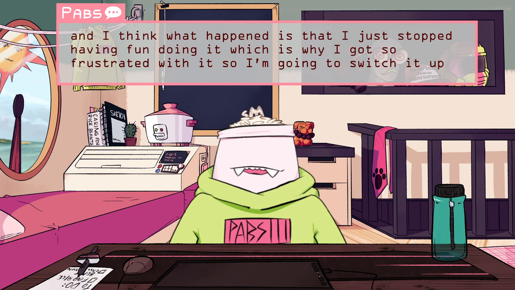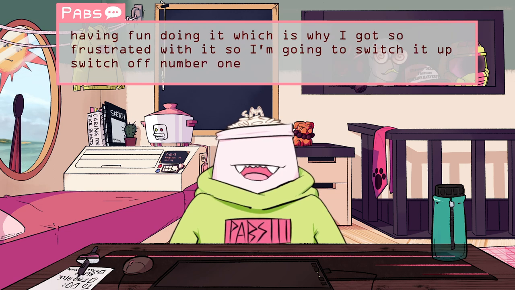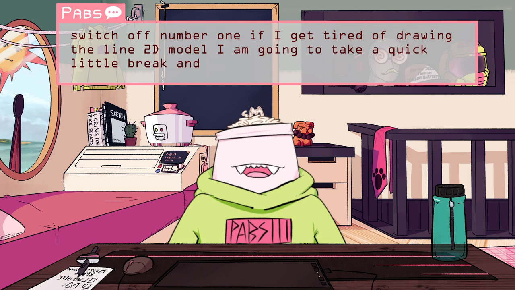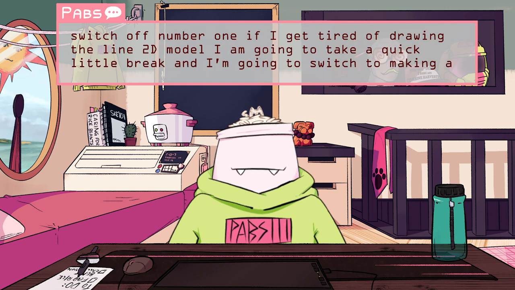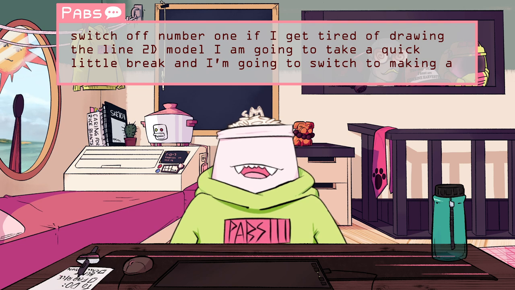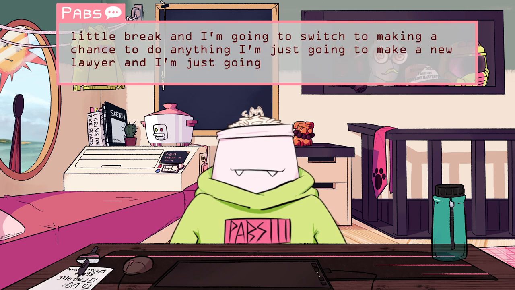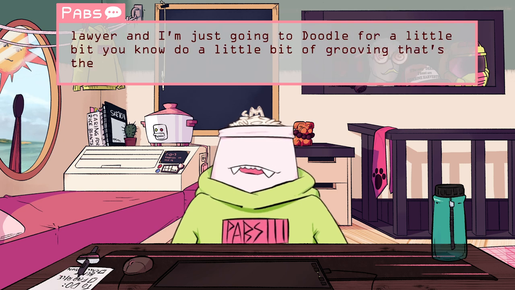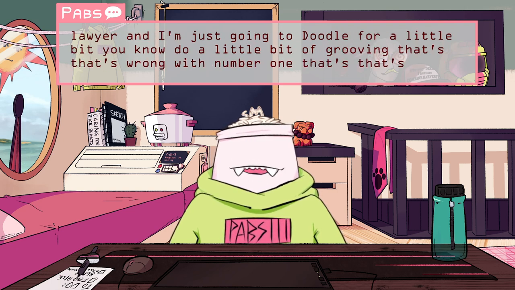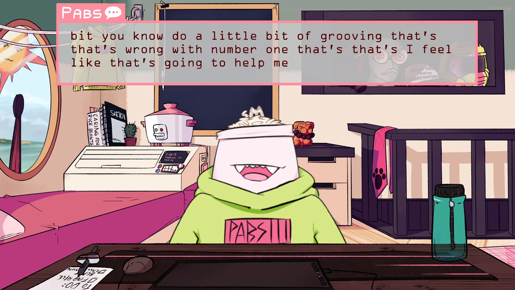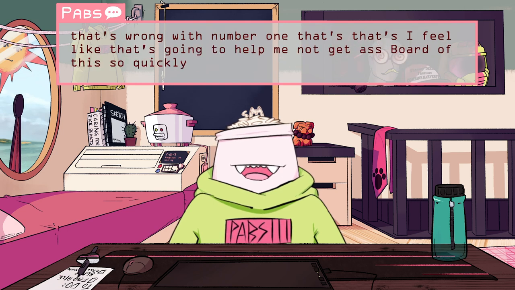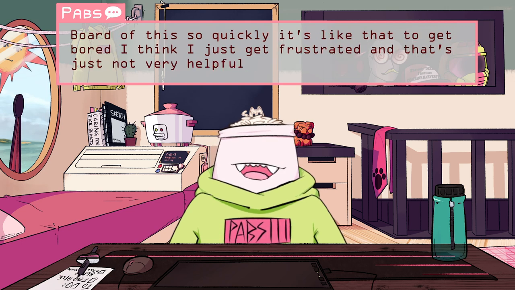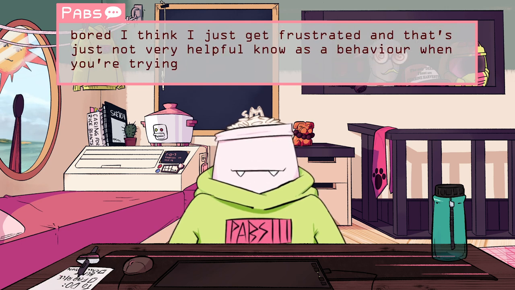Switch up number one. If I get tired of drawing the live2d model, I am going to take a quick little break. I'm just going to make a new layer and doodle for a little bit, do a little bit of goofing. That's promise number one. I feel like that's going to help me not get as bored of this so quickly. It's not even that I get bored, I think I just get frustrated, and that's just not very helpful as a behavior when you're trying to learn.